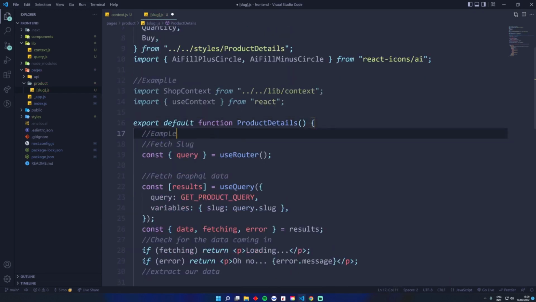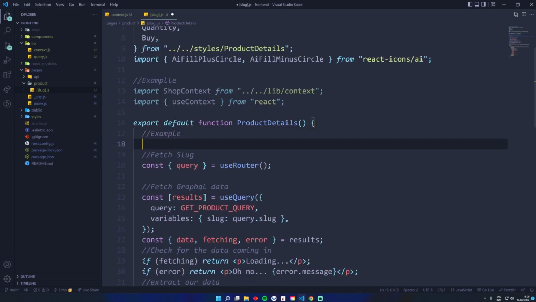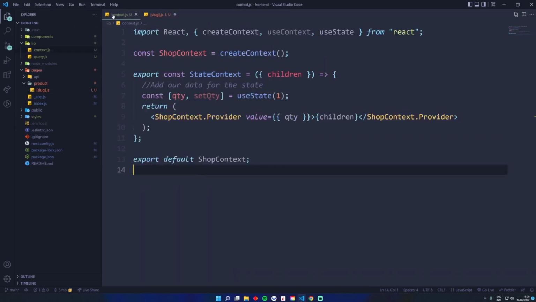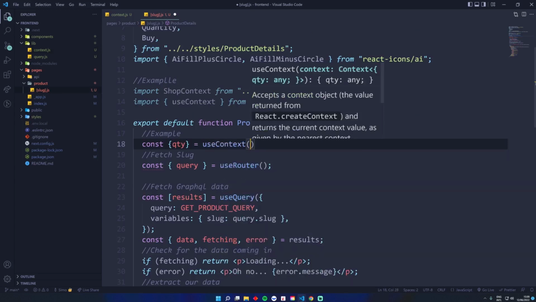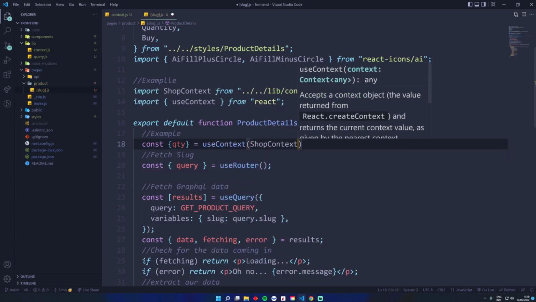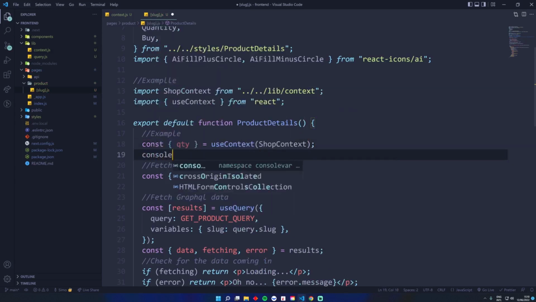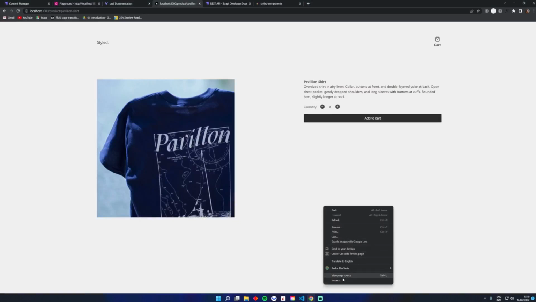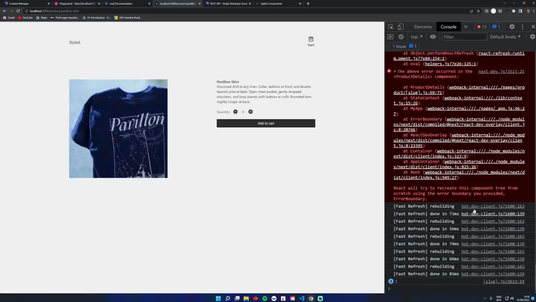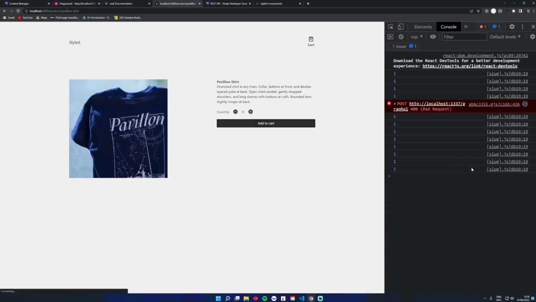And then example here again, because we're gonna do it a bit differently. I'm gonna say const, and I wanna pull out the quantity, because we are passing it down here as a value. Use context, and the context that I wanna use, which is shop context. And that should be it. I should be able to console log QTI here, and we should be all nice and dandy. So let's take a look at that. Oh, we have some errors. Let's do refresh. But look at that, 1. So we are getting it.